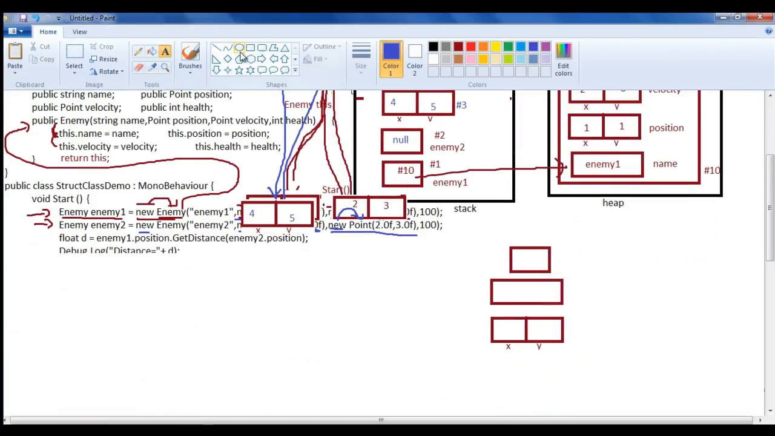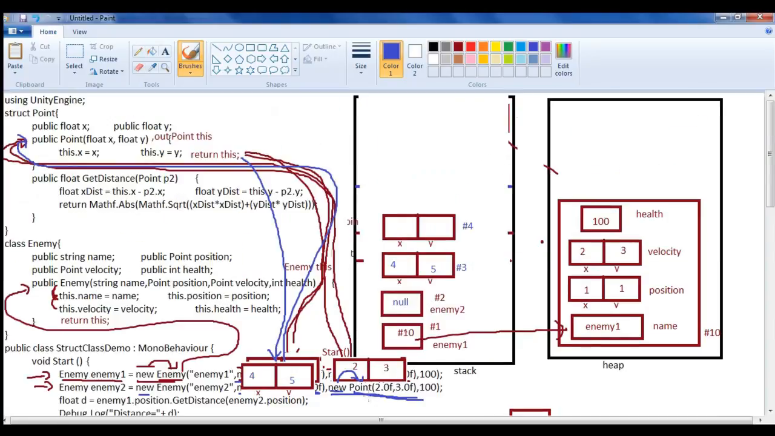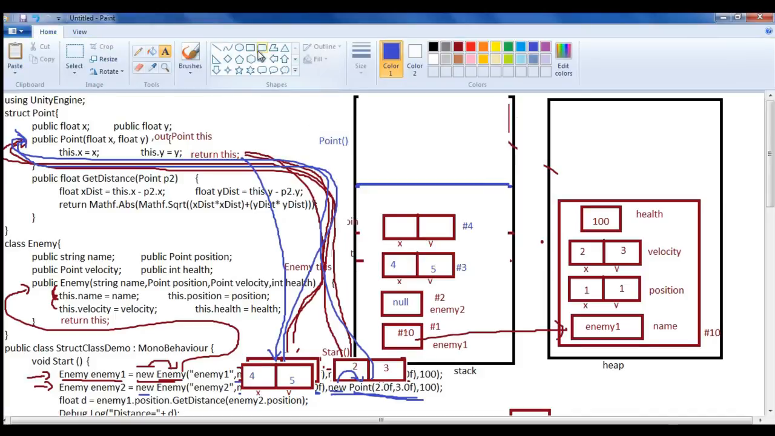After that, what happens, guys? After that, the point constructor is going to get called. Of course, when we are calling the point constructor, we will be passing one extra parameter, that is hash 4. So here again, it comes to this place. So now on top of the stack, again we have the point constructor, guys. So we are having the point constructor on top of the stack, and it has 3 memory locations, one for X, one for Y, one for this.